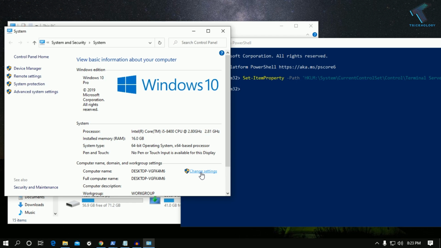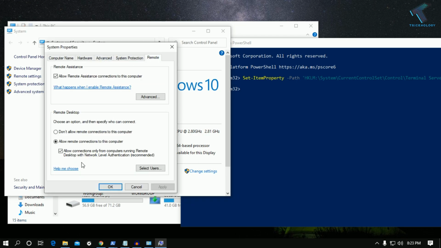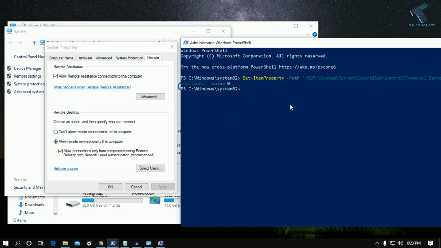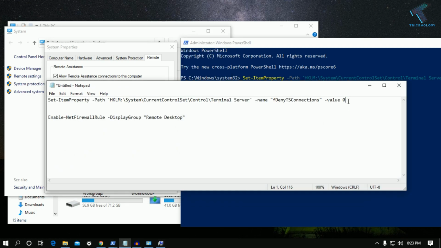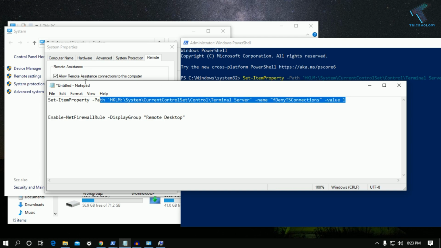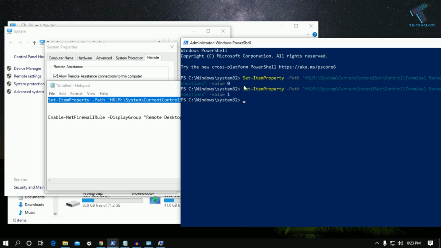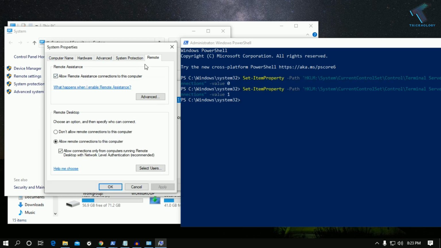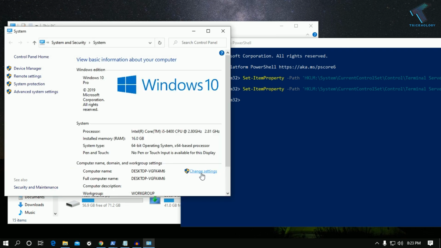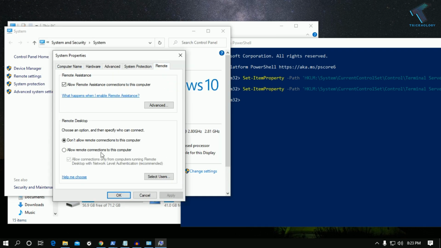Once again, if I go to Change settings and go to Remote, as you can see, now it is showing Allow remote desktop. The same way, if you want to disable, you have to put the value 1 here. So copy and paste the command once again, and let me check once again: Change settings, Remote. So now as you can see, it's showing disabled.